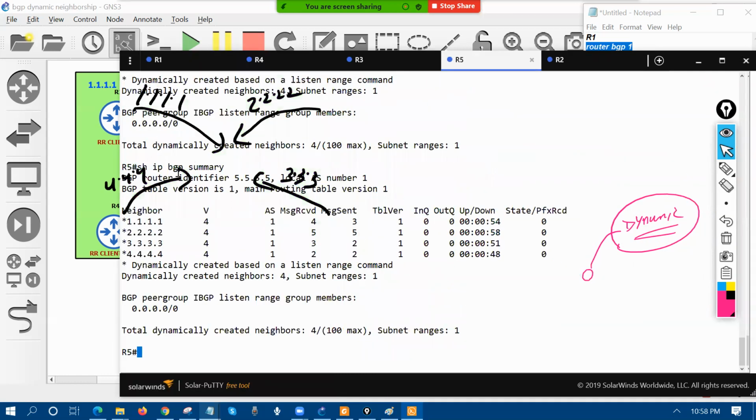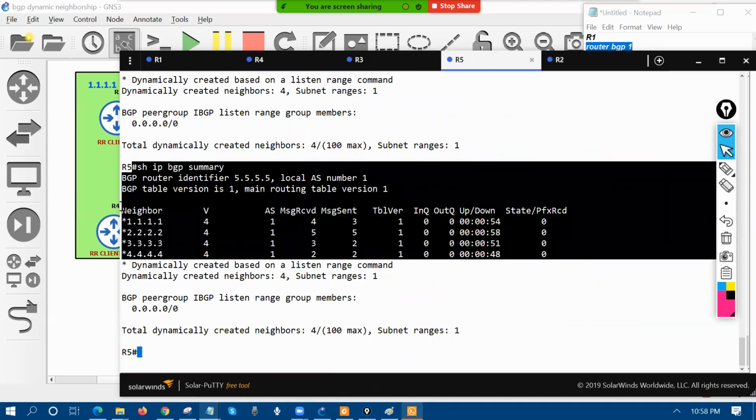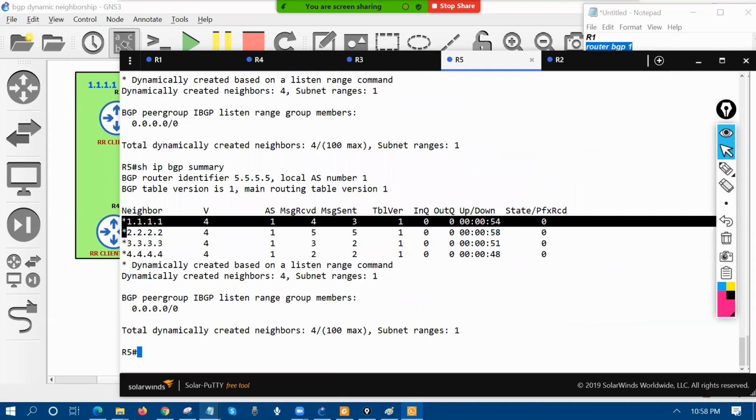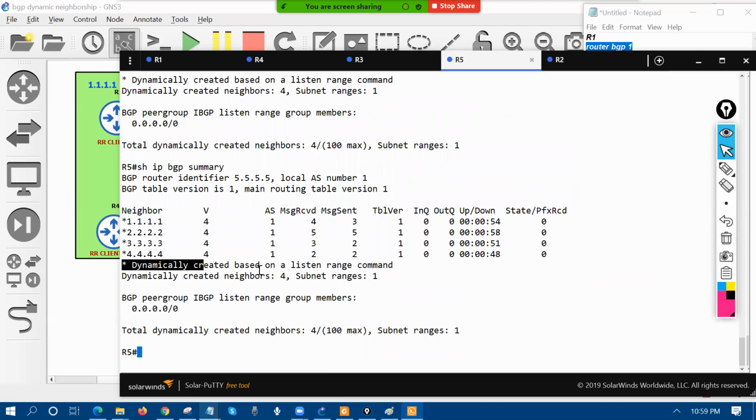You see, our five neighborships, and all these five neighborships have a star value, right? This star only comes into the picture whenever you form a dynamic neighborship. The star represents dynamically created neighbors, based on which listen group. You can also put any network ID. It's totally up to you.